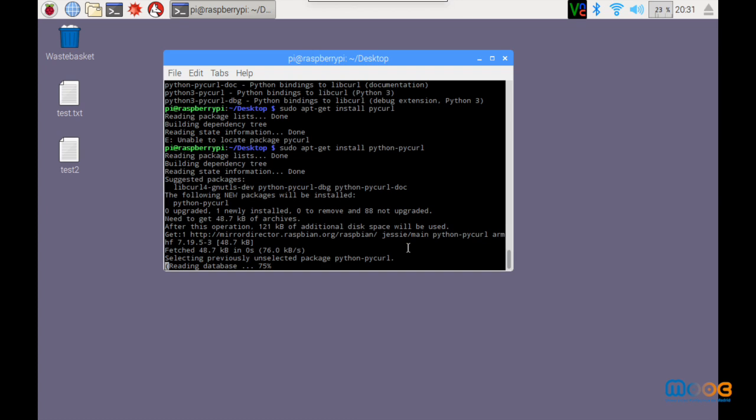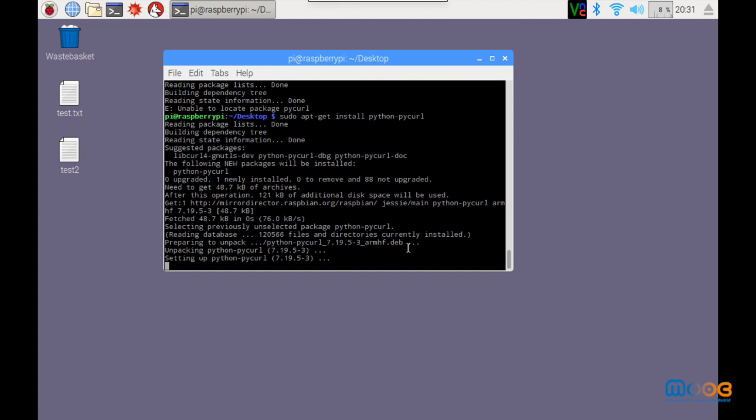We have the whole name, python-pycurl, and apt-get install. And that's it. If a package depends on other packages, apt will automatically find them and prepare them for installation. Afterwards, to update packages, use sudo apt-get upgrade.